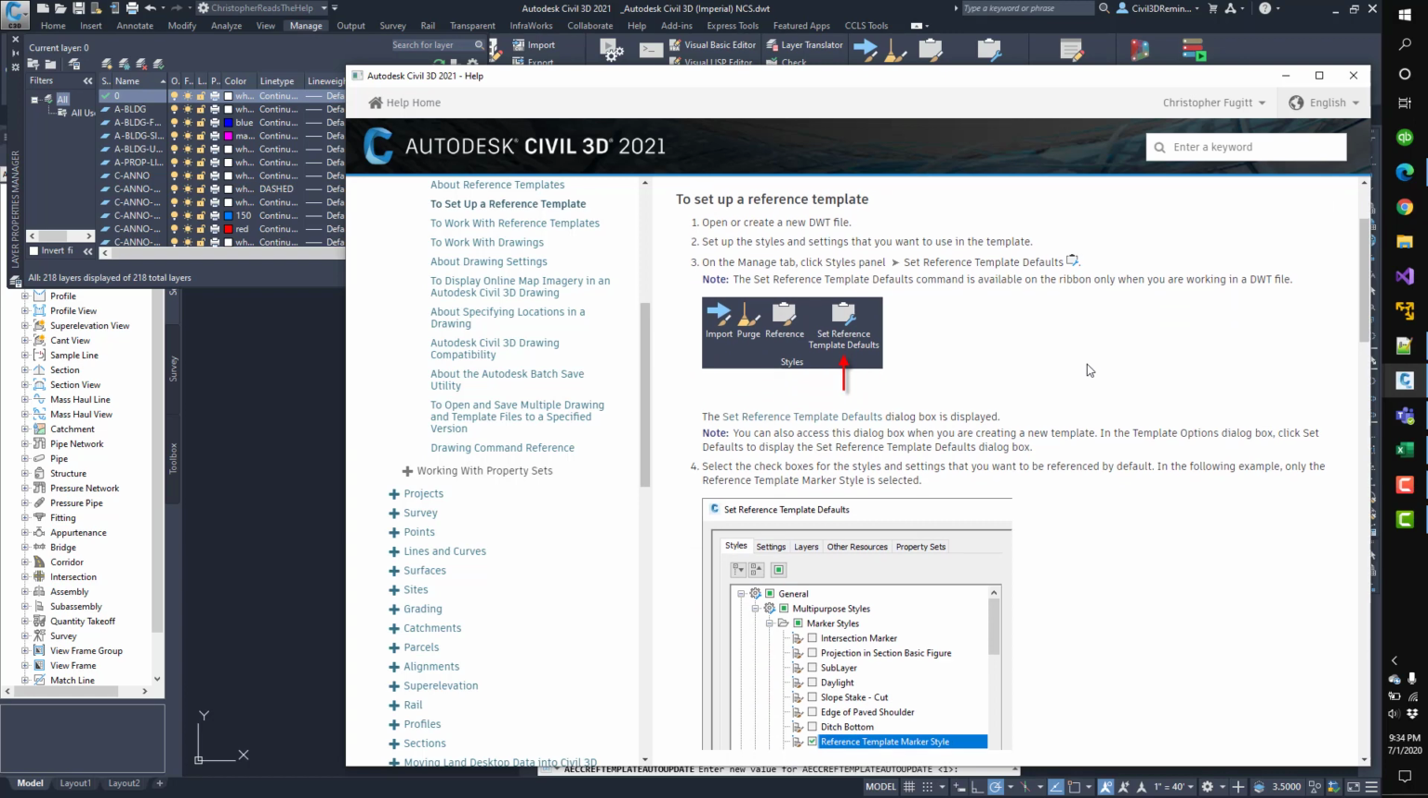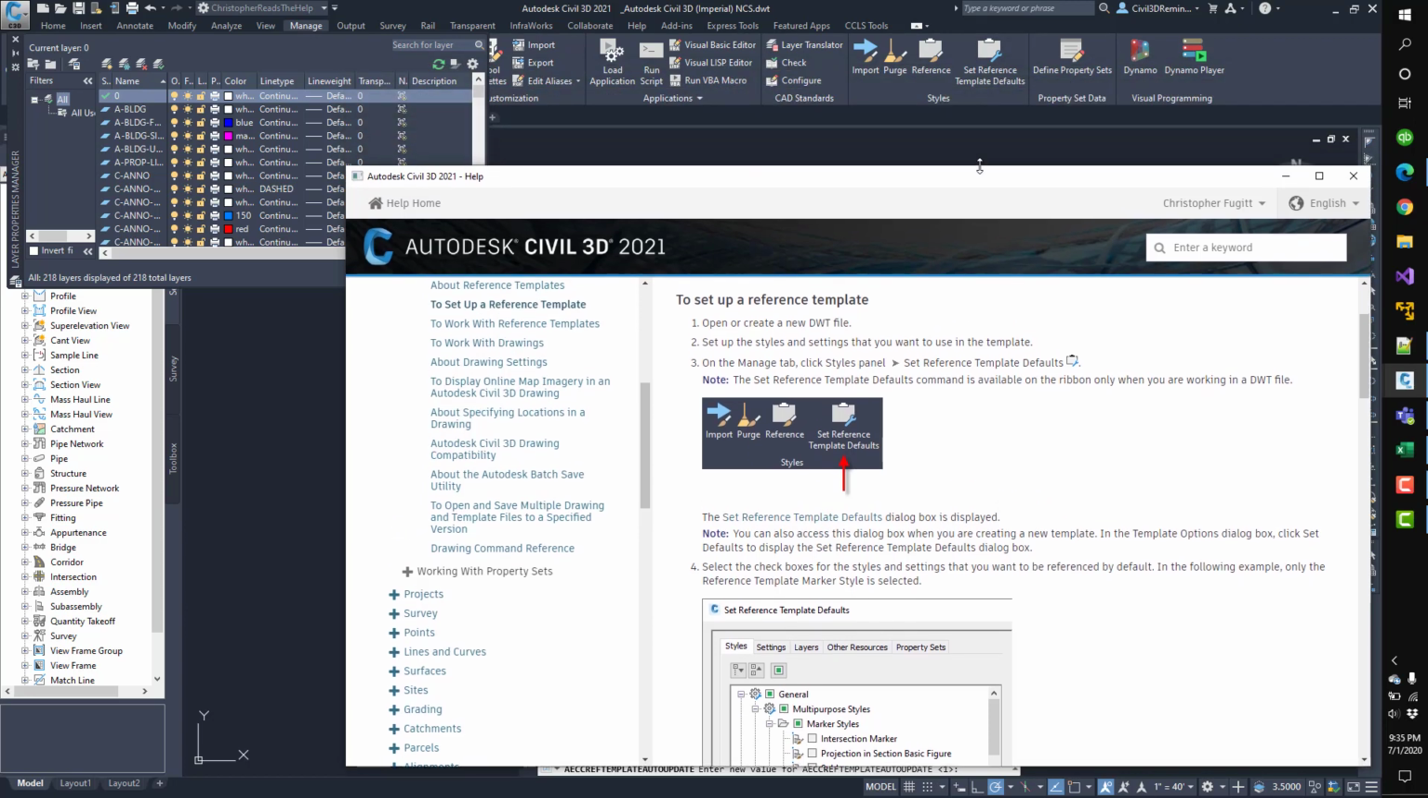To set up a reference template, open or create a new DWT file. Set up the styles and settings you want to use in the template. On the Manage tab, click Styles panel, Set Reference Template Defaults. Note, the Set Reference Template Defaults command is available on the ribbon only when you are working in a DWT file.